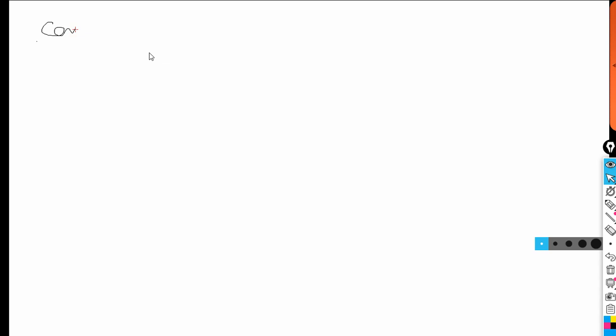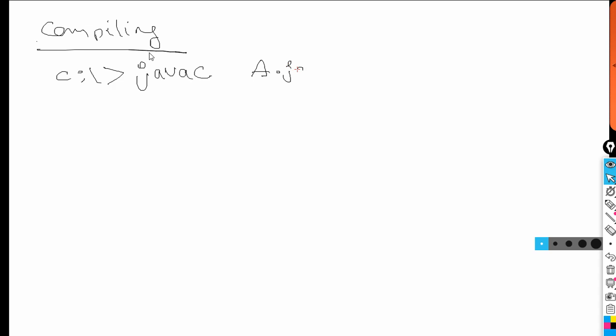So, compiling steps. This is compiling. How are we going to compile? Let me say that this is the prompt, assume the C drive is the prompt. Here we have to write javac, no need to give .exe, then your program name. What's the program name? A.java. What happens? This file will be converted to bytecode and we will get a .class file, which contains bytecode.